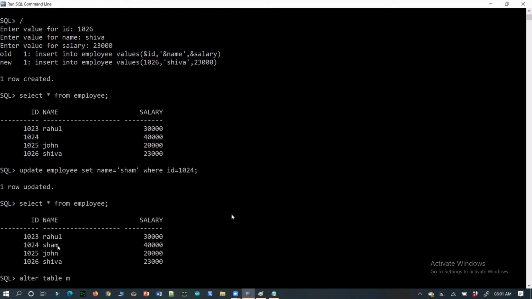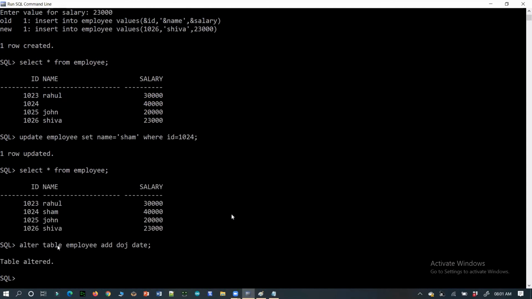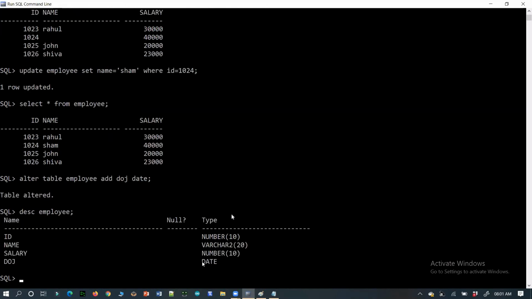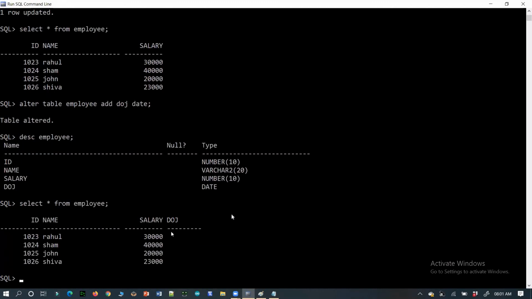Alter table employee and add date of joining. Date I'll take. So what is the date of joining? You can say it's a date. Date of joining. Now, if you select the records, all these things are empty.